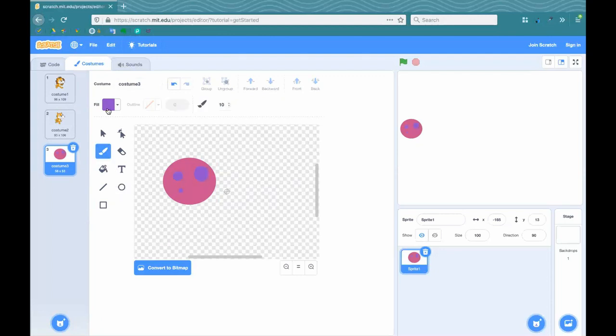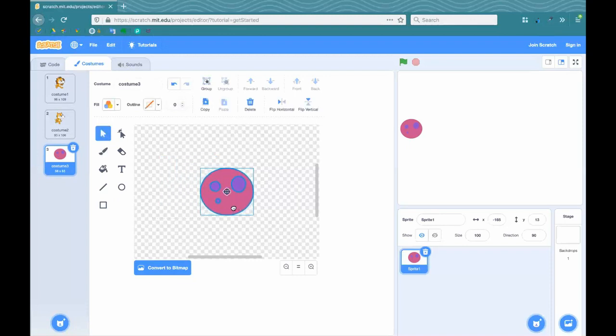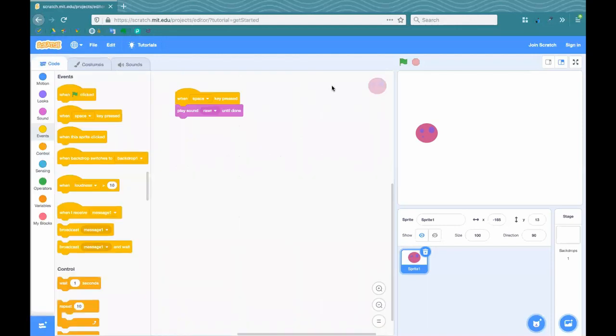Looks a bit like a bowling ball, actually. It doesn't look so much like a face. That's okay. There we go. Cool. So now my sprite looks totally different. I can now go back to my code.